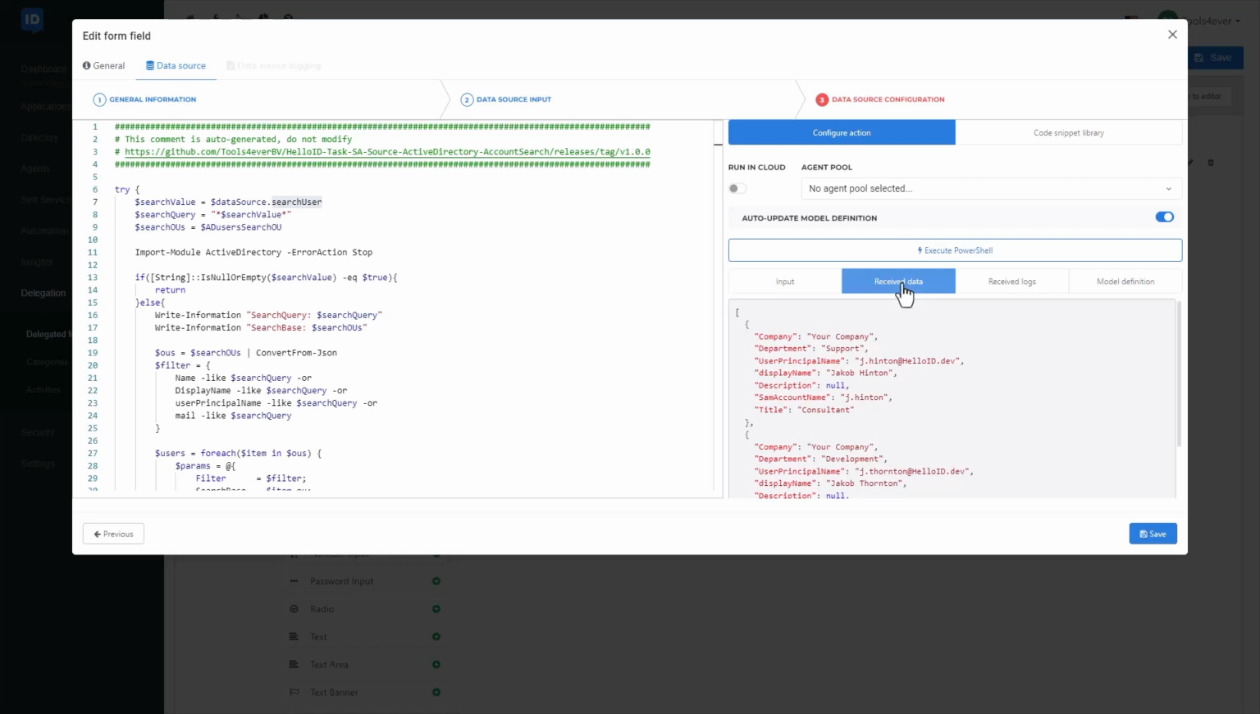Thanks to PowerShell code snippets for data sources, configuring data sources is now straightforward, eliminating the need to build code from scratch. This functionality for PowerShell data sources isn't just available in delegated forms, as we've demonstrated, but also when working with forms in products.